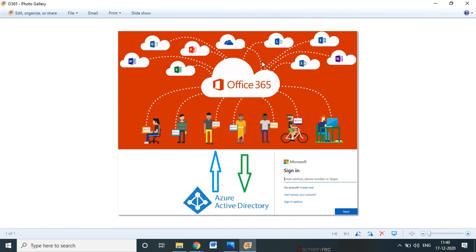And Azure Active Directory will perform an important role in Office 365. The important role of Azure Active Directory is to authorize and authenticate the user, and against his role. Meaning, what is his role?